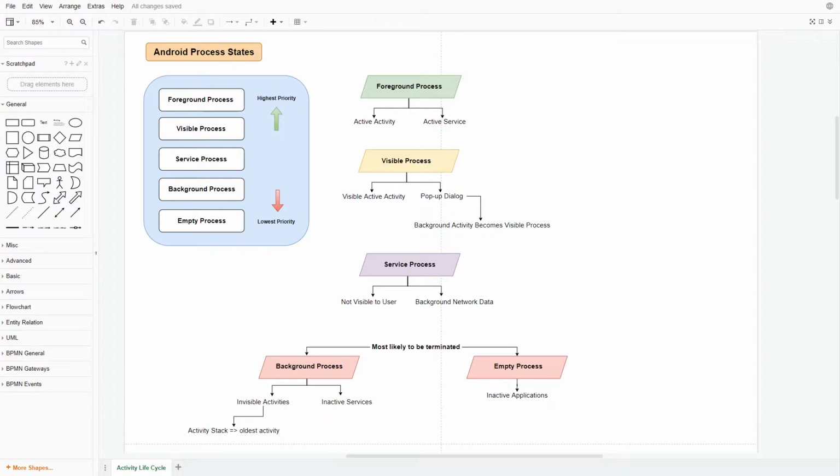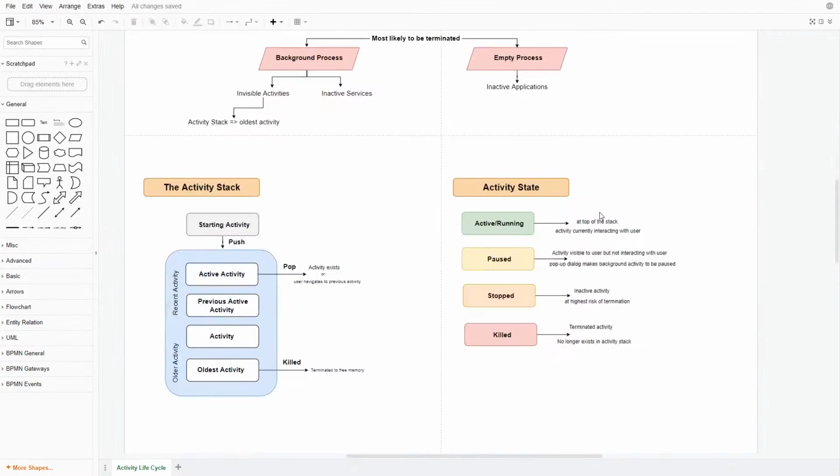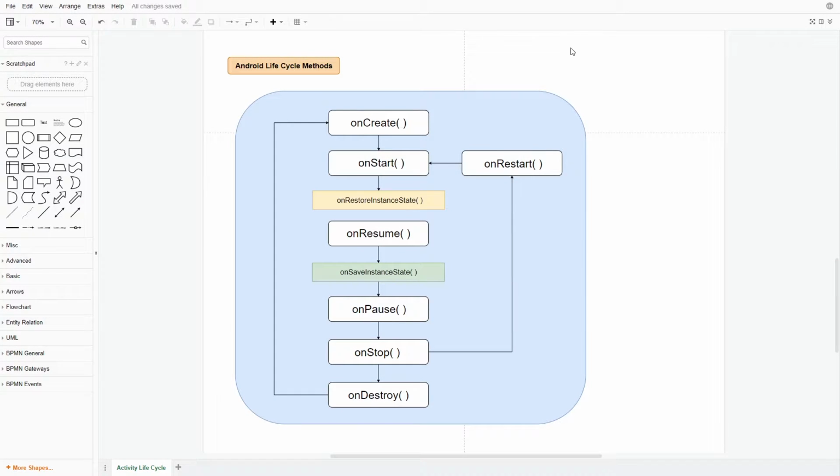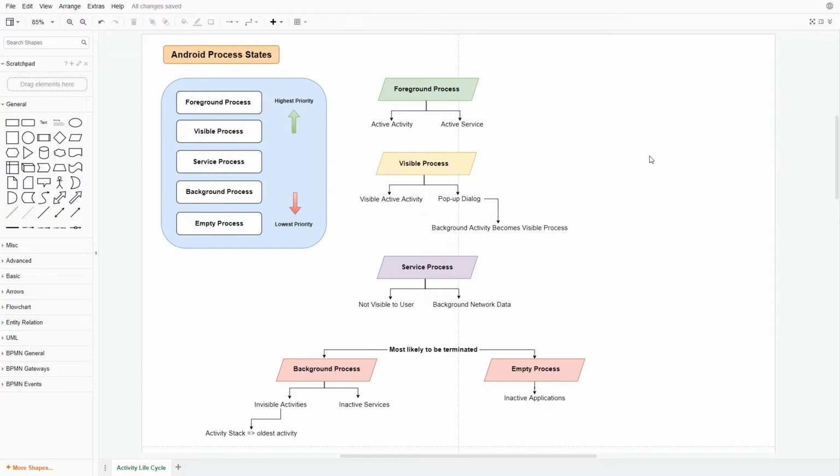But before we jump to that, we need to go back all the way to Android process states. Once you understand the process states, we will go through the activity stack and the different types of activity states, and then we will explain the Android lifecycle methods. So without further ado, let's get started.